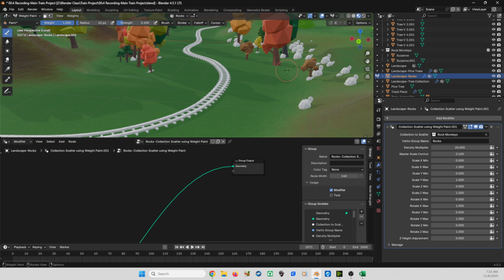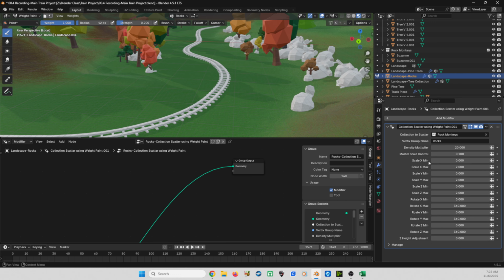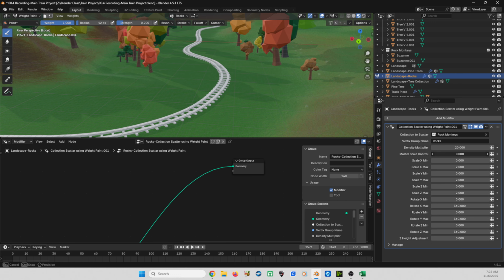And since it's okay for these to be rotated in any direction, we can actually change the Z rotation to 360, the Y rotation to 360, and the X rotation to 360. And let's see if there's anything else. We can play with scale more. So if you want some bigger rocks in relation to the others, you can change the max scale to a larger number. And I'm going to adjust this a bit.